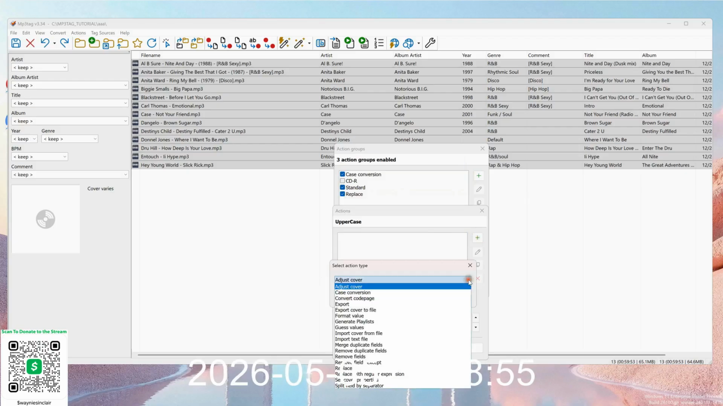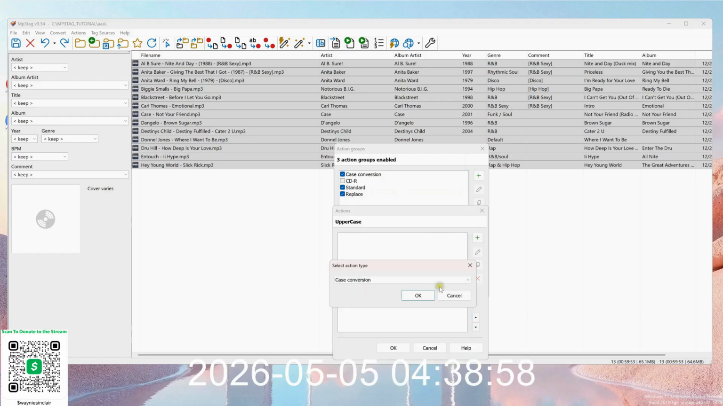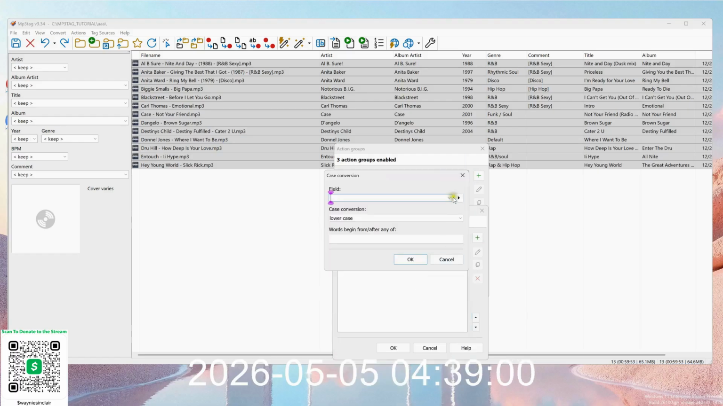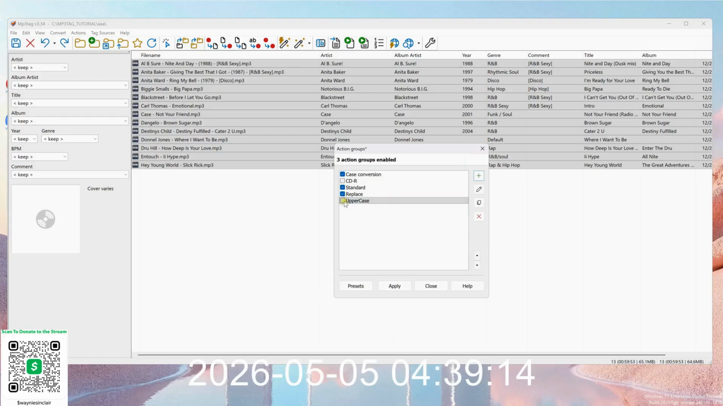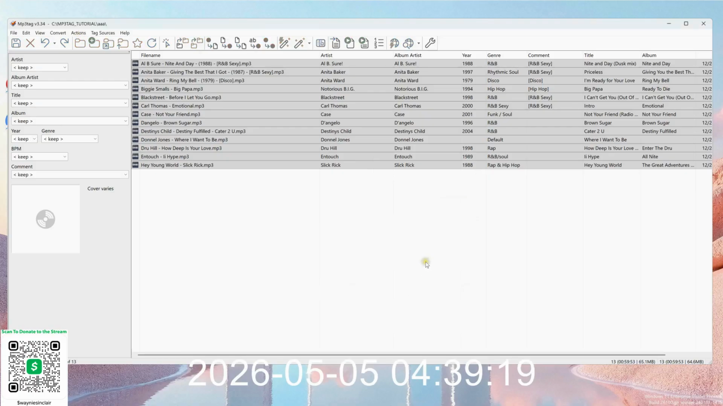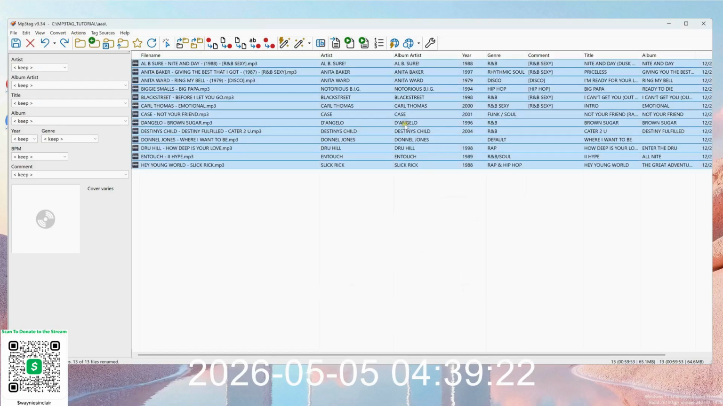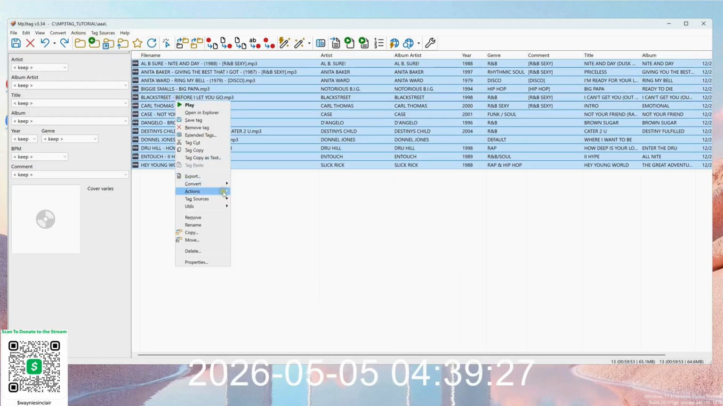Plus add, right? Okay, case conversion. Click OK. The field is all, and you say case conversion, right? And you're gonna tell it uppercase, and click OK, right? And OK, right? And check it so that when you right click, see, everything is all uppercase now, right? If you right click, right, and you go to actions, now you have uppercase.